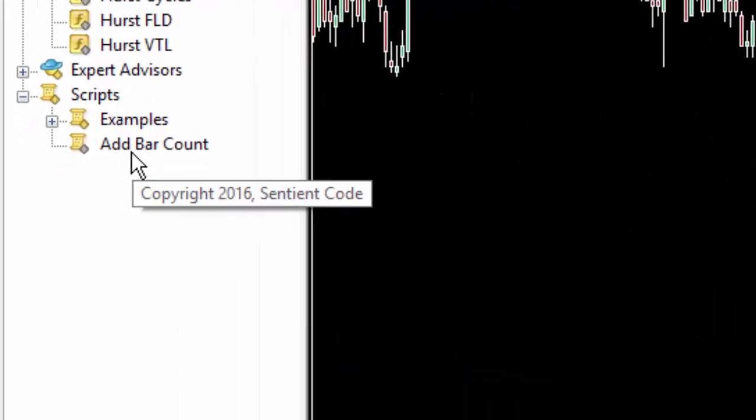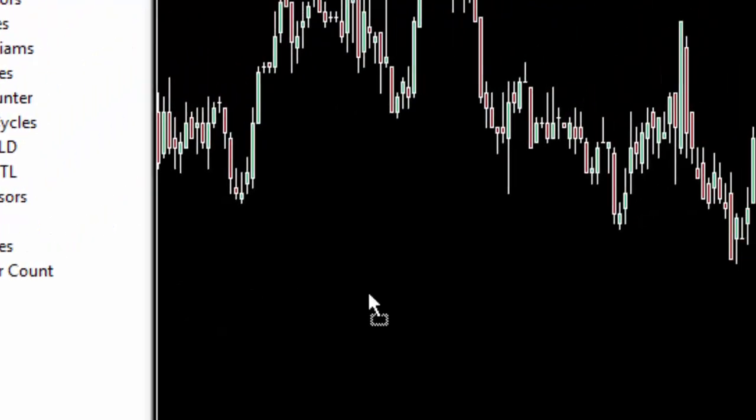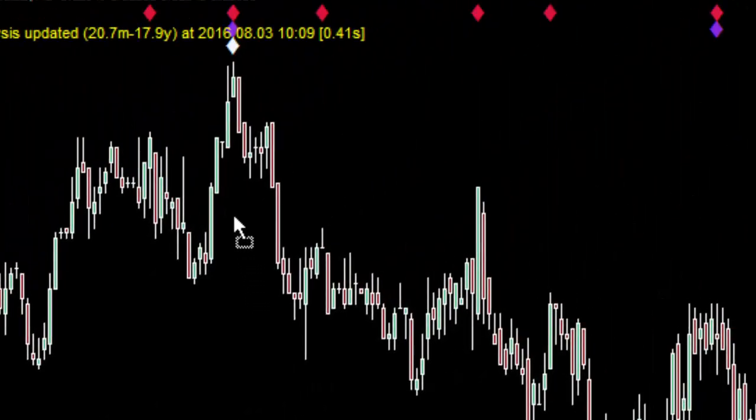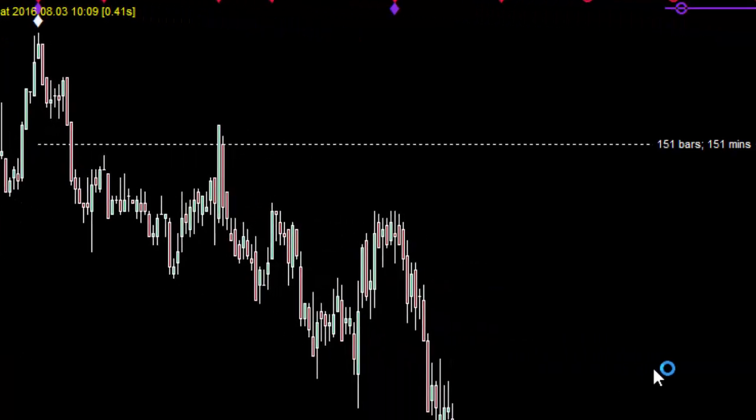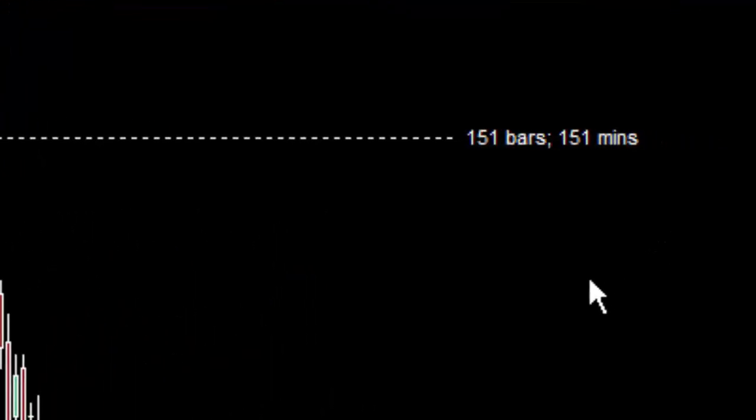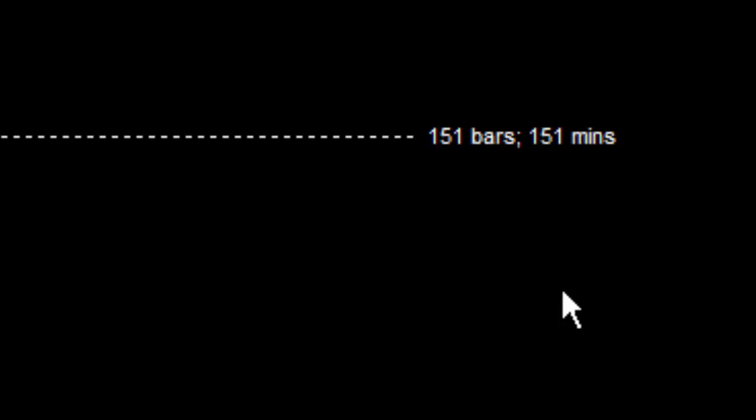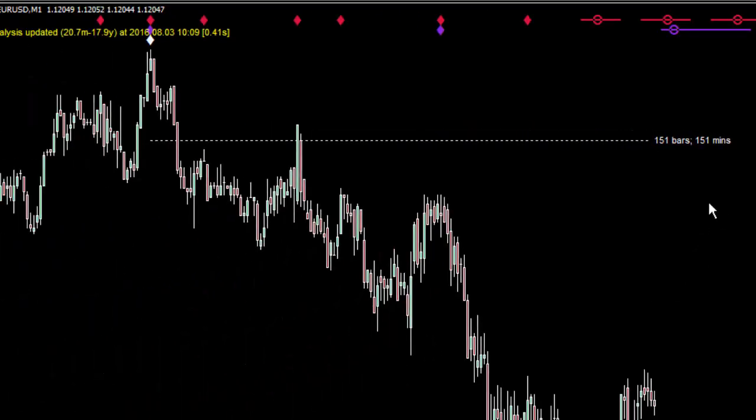You simply drag the add bar count script onto the chart and you drop it on the chart at the point from which you would like to measure the time. So I'm going to drop it here at the point of the 5-hour cycle peak, and there we can see we have an instant bar count. There have been 151 bars, or because this is a 1-minute chart, 151 minutes have elapsed since that fairly prominent peak in the markets, which was a peak of the 5-hour cycle according to this analysis.